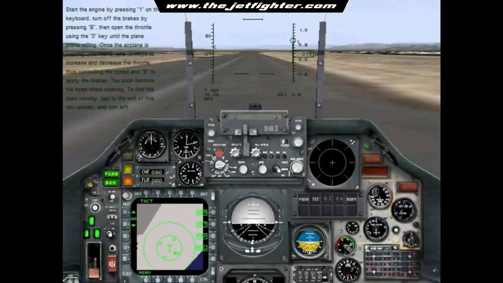Start the engine by pressing 1 on the keyboard. Turn off the brakes by pressing B. Then open the throttle using the 0 key until the plane starts rolling.